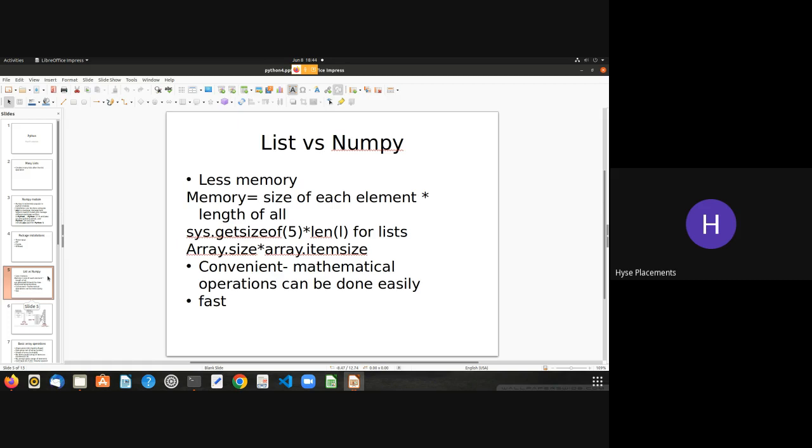So you can access the elements very fast. You can also perform mathematical operations very conveniently. That's the second point here, convenient. Mathematical operations can be done very easily here. And the third point is very fast, because the list occupies more memory compared to NumPy.